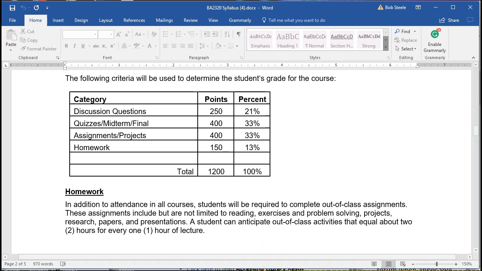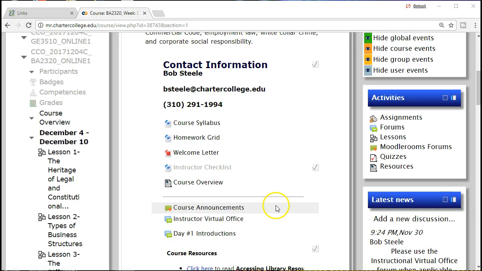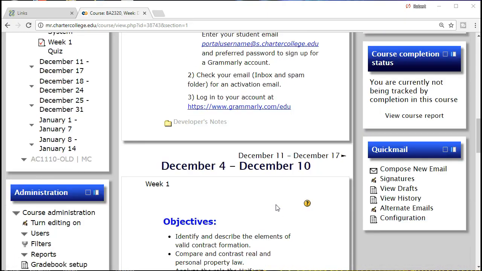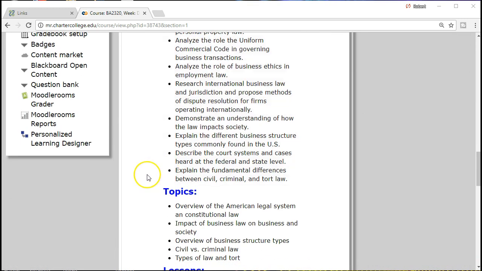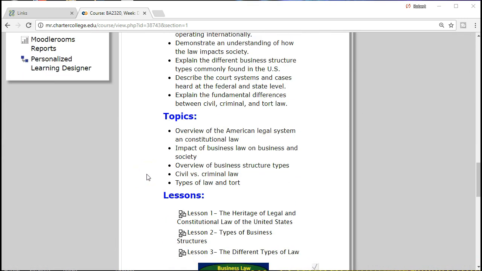Let's go back to Moodle Rooms. I'm going to scroll down to the current week that we are in in Moodle Rooms, and we will have the familiar layout. We have the objectives, we have the topics, and we have the lessons.